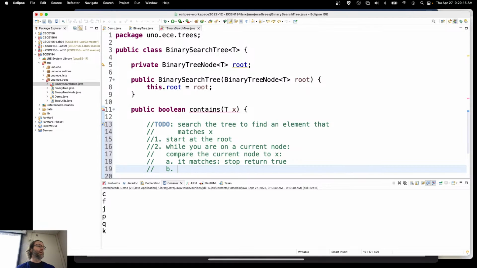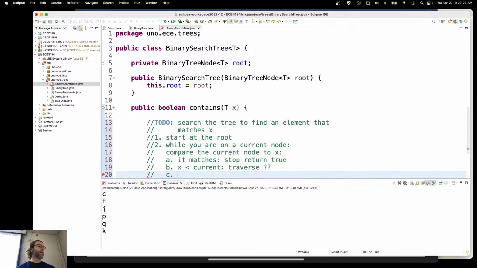B, X is less than the current node. Traverse which direction? C, X is greater than the current, or here I'll rewrite it as current is less than X. Traverse which direction? So the current node, X is less than that. Do I go left or right? No? So X, the thing I'm searching for, is less than the current node, so I traverse left. Otherwise, I would traverse right.